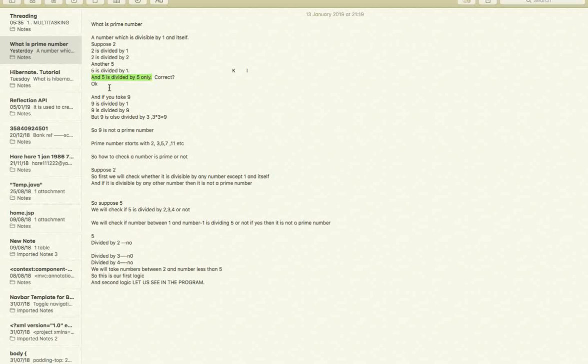And suppose we take a few more examples, like the number 9. 9 is divisible by 1. 9 is also divisible by 9. But 9 is also divisible by 3. 3 into 3 equals 9. That means 9 is not a prime number. Prime numbers start with 2, 3, 5, 7, 11, etc.